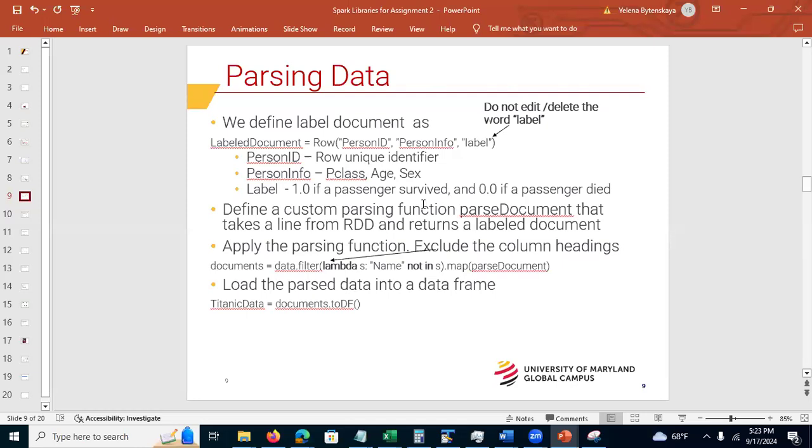So we need to define the custom parser function that will create this label document and return it. We have a unique identifier, right? We have a delimited set of fields that we use to predict whatever we call label, right? You want to call it label. Do not delete this word. Do not delete the word label. Do not rename it. See, we're creating the label document. That's what it's called. All right.